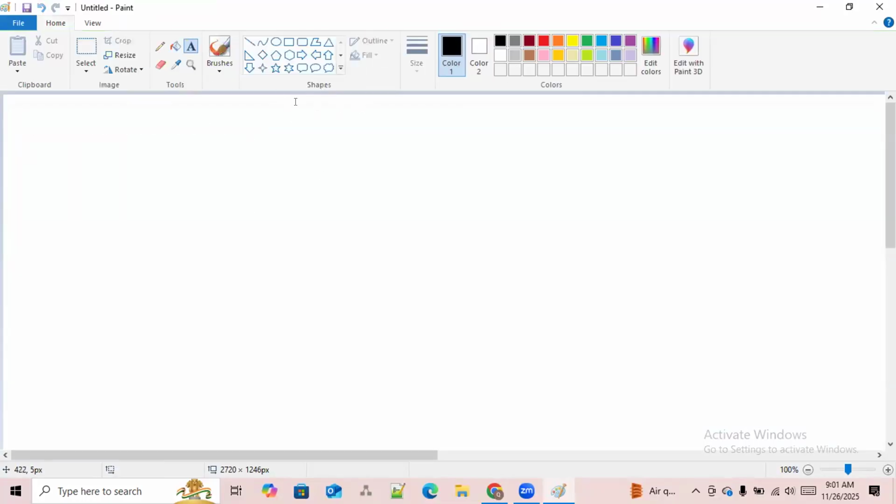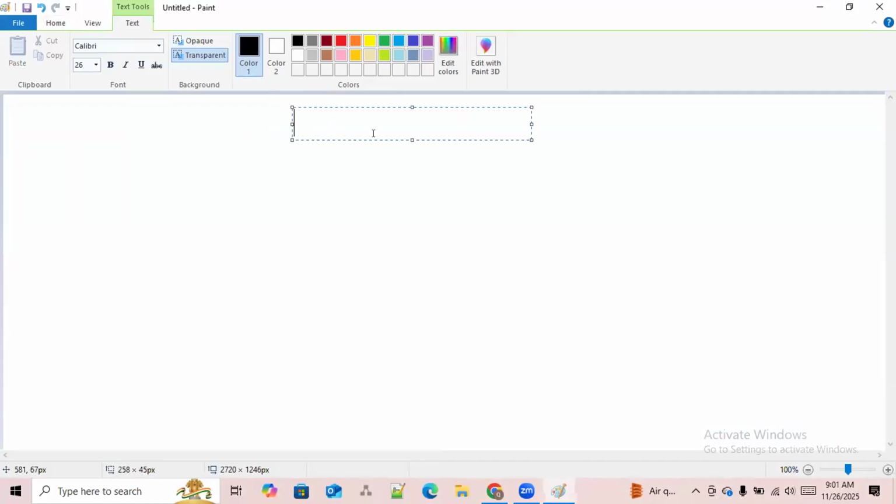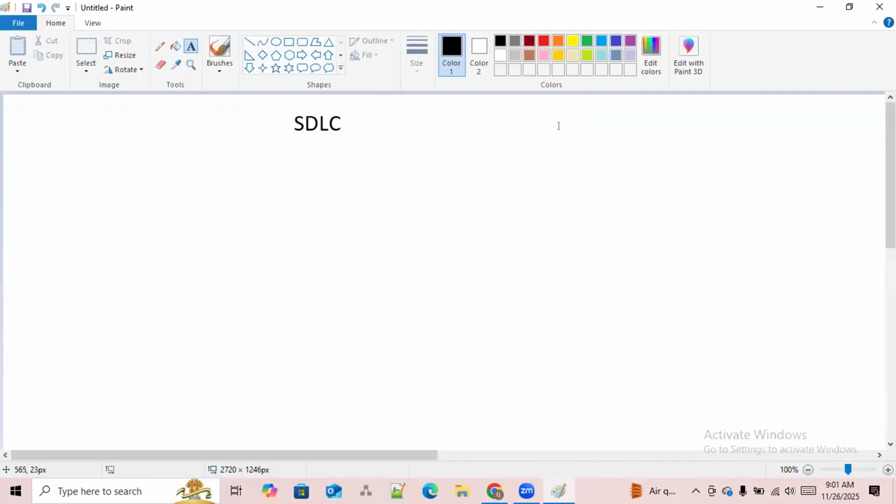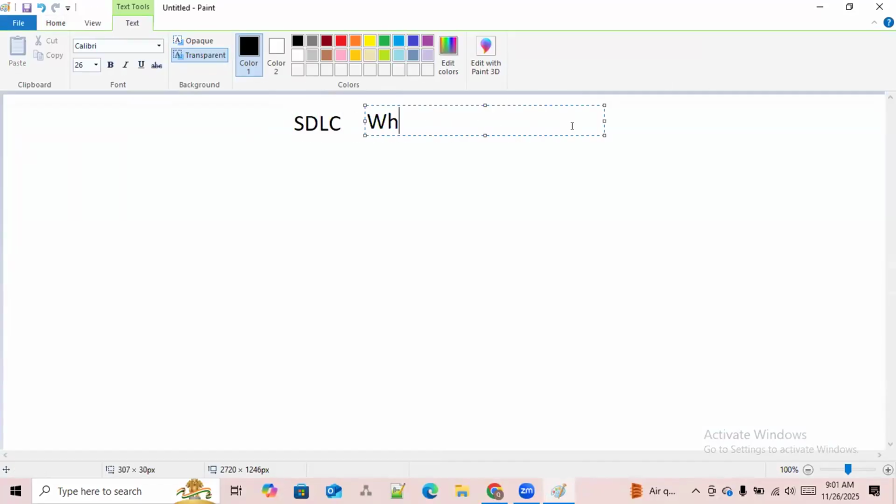So, SAST after the development stage. Always remember this is performed during the SDLC, and this is also called what? White box testing. Just white box testing. Very good.